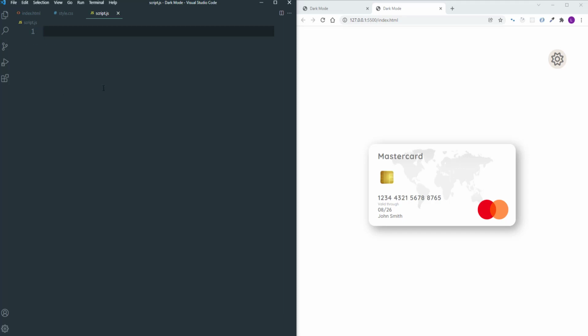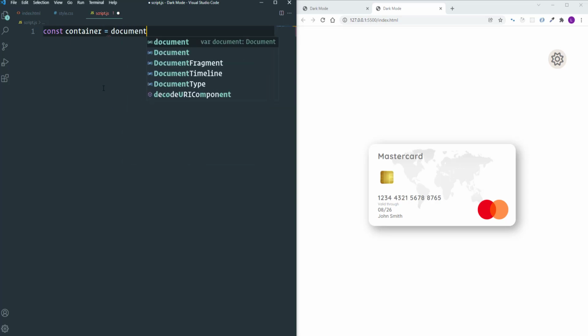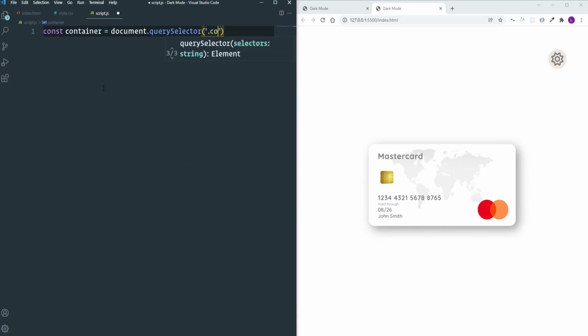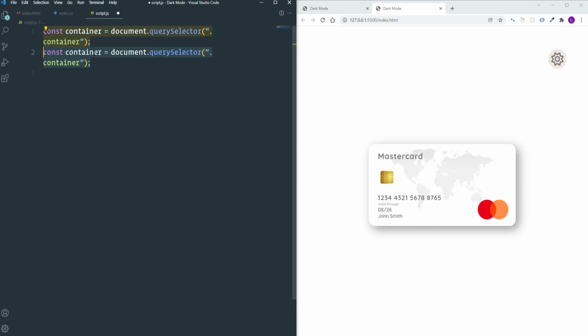First of all, I'm going to select 2 elements, the container and the toggle button. Let's create a new variable, call it container, and select the container using the querySelector method. Let's specify here the class name container. In the same way, I'm going to select the toggle button. Let's duplicate this line of code and change the name of the variable. It's going to be toggle, and also change the class name to toggle.